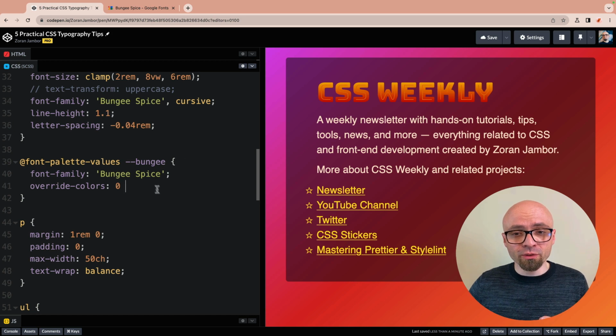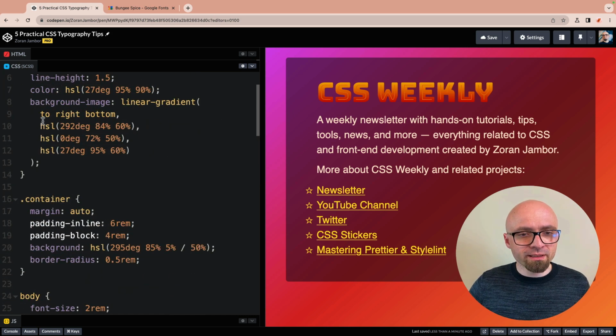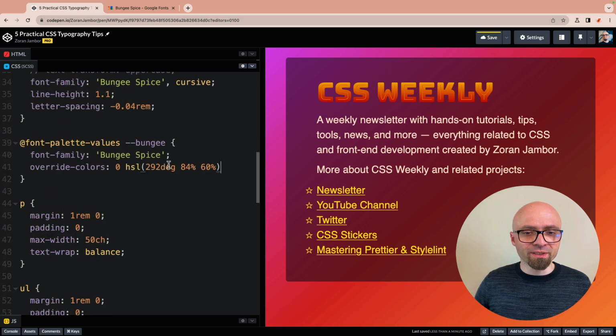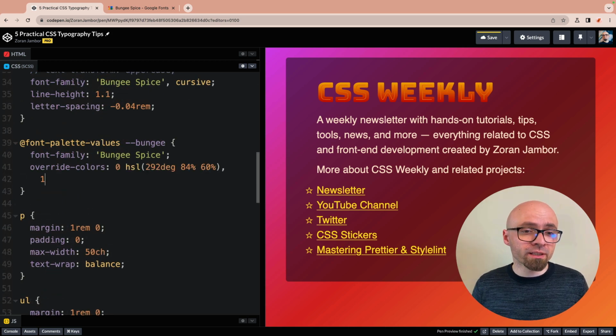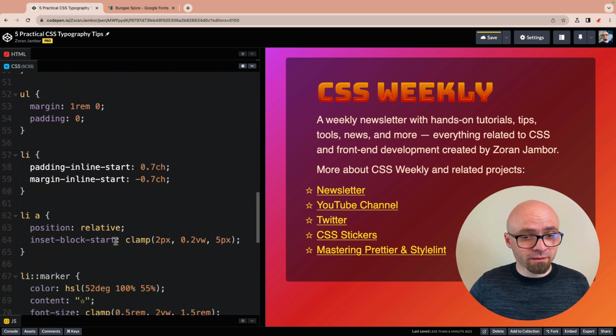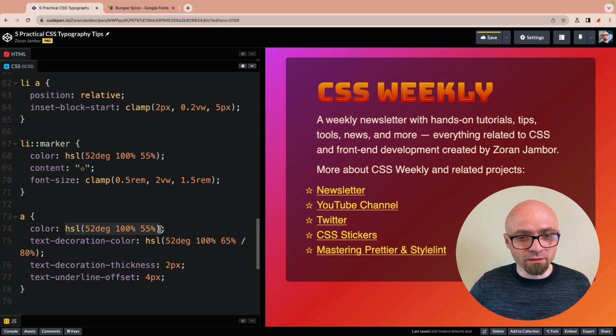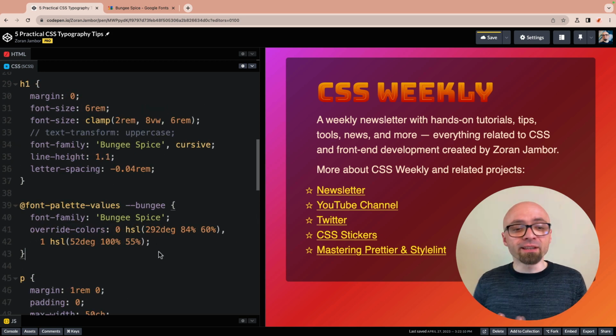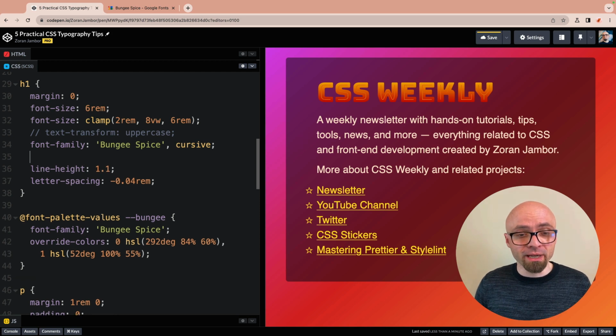First color is going to be color from our background. So maybe let's select this pink one. I will paste it right here. And the second color that we want to overwrite is going to have index 1, and we will overwrite it with the yellow that we have on our links. And this is going to be this HSL color. So now we've basically created a new palette for our color font. All we need to do is we need to specify that we want to use that palette defined here, Bungee, on our font. This is going to be our H1 selector here where we have specified font-family Bungee Spice. We're going to set the font-palette property to the identifier we have here, Bungee.